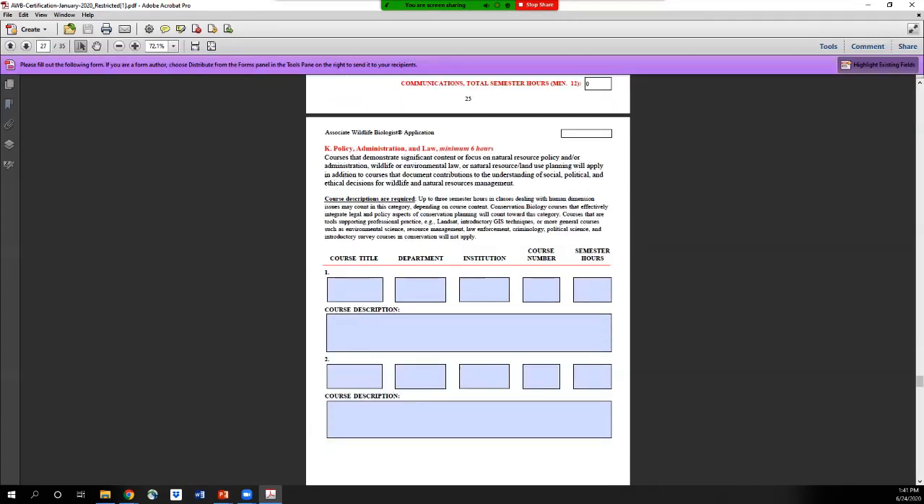Policy, administration, and law. So this is the category where they're looking for 6 hours dealing with wildlife policy or wildlife law, or it could be as general as natural resources, policy, and law. So ENSP, our Environmental Science and Policy Program, has a lot of courses that could be used here.